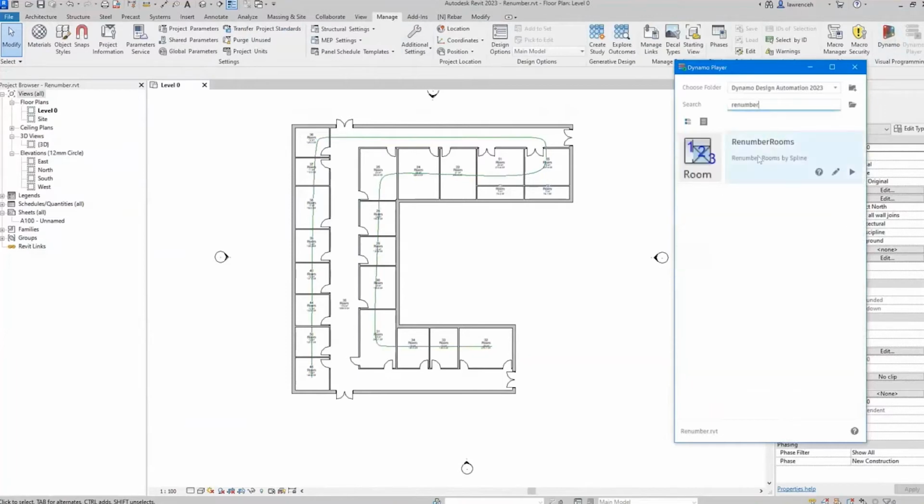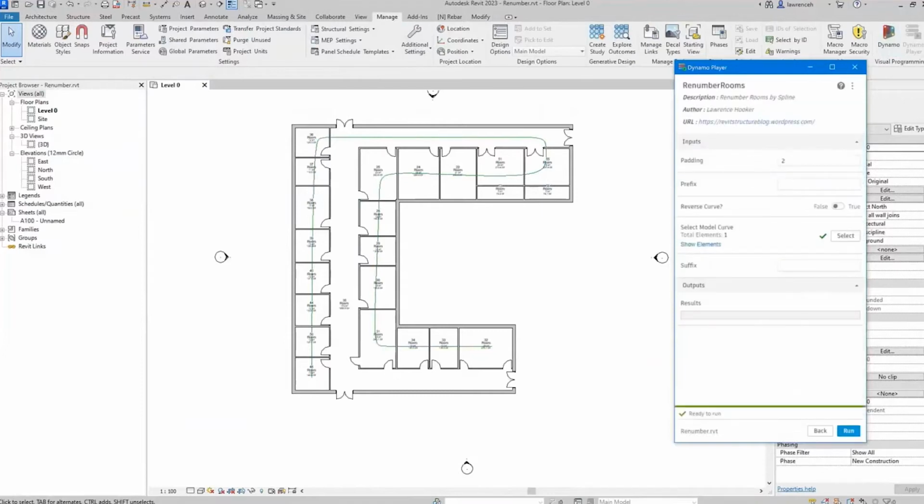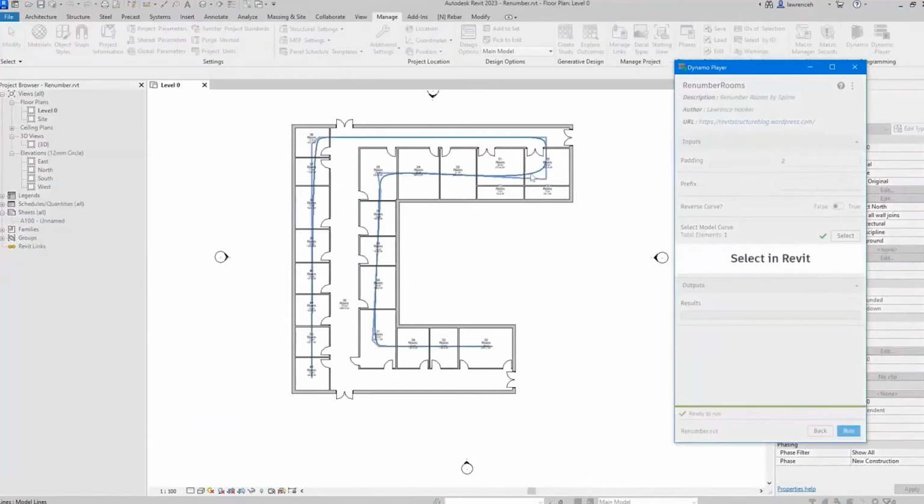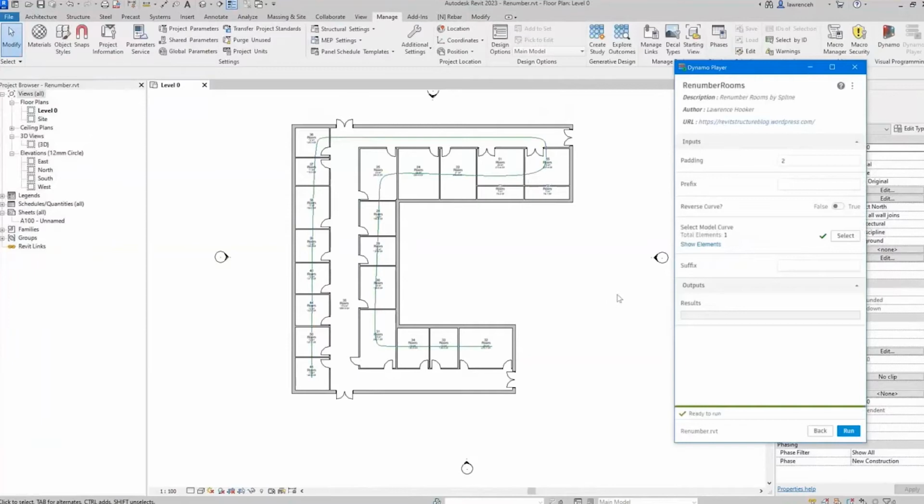So we want to renumber rooms. Yep, nice simple user interface here. You can see that we can select the model element, which is our spline. We can set up padding, so that's how many zeros we actually have. So if we've got over 100 rooms, we'll probably want a padding of 3. We can add a prefix in. So in this case, we'll put in Level 01 hyphen and then run. And we'll let Dynamo Player then collect all those rooms and number them according to the spline direction.